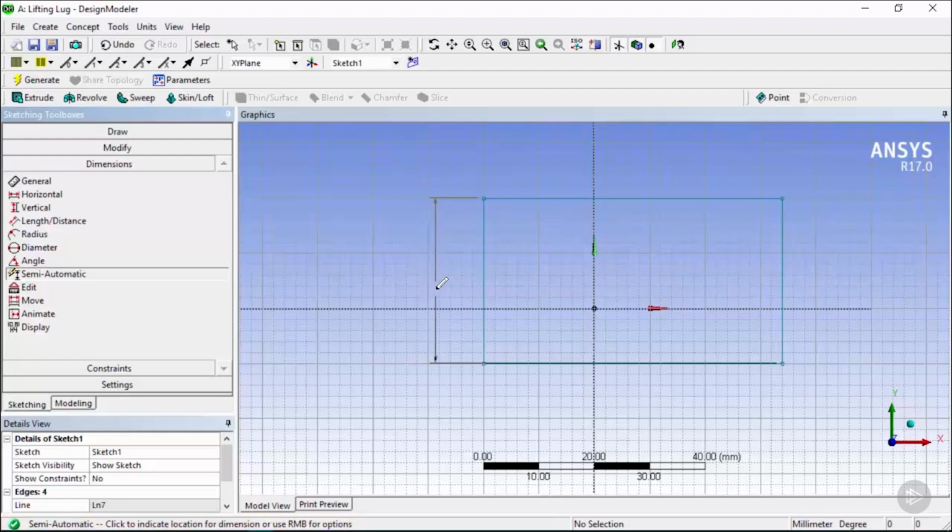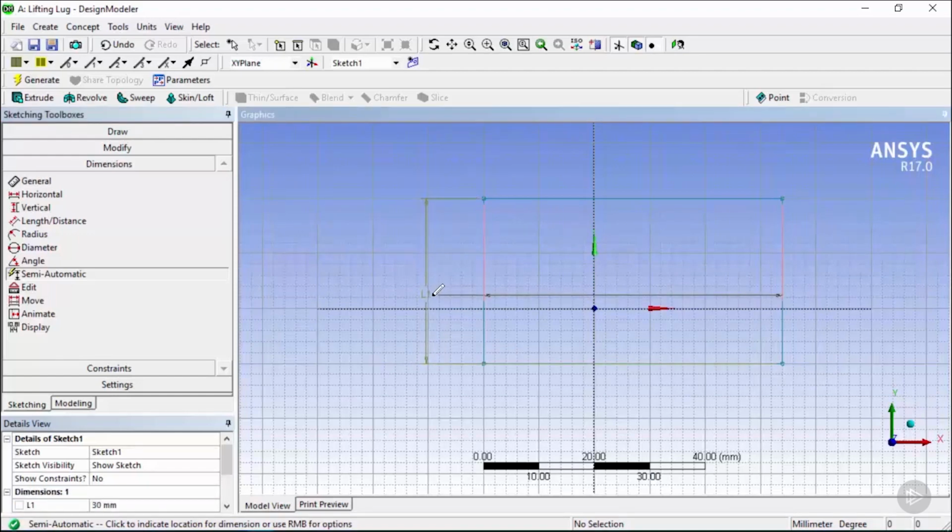We're going to click on a location to indicate this dimension. So we're going to click, let's say, right here, and then that will set the first point called L1, which is a length 1 for this side.